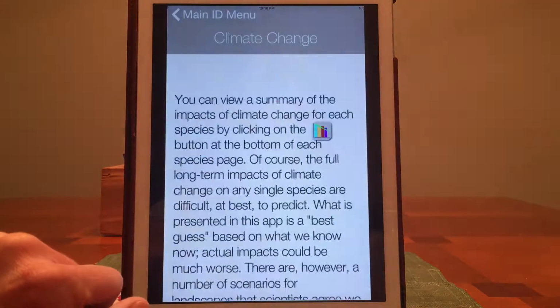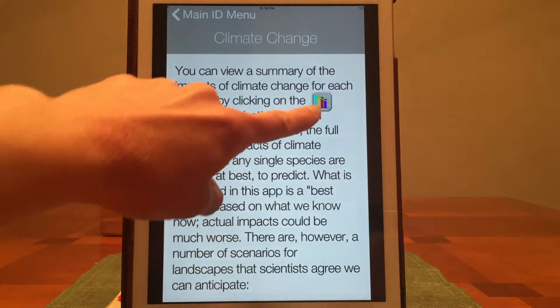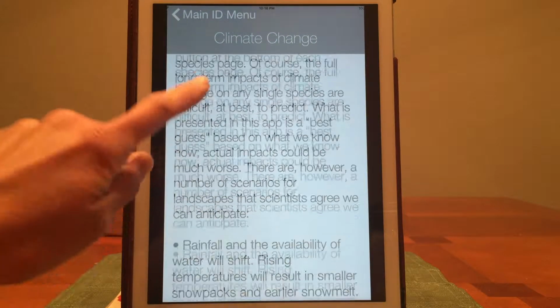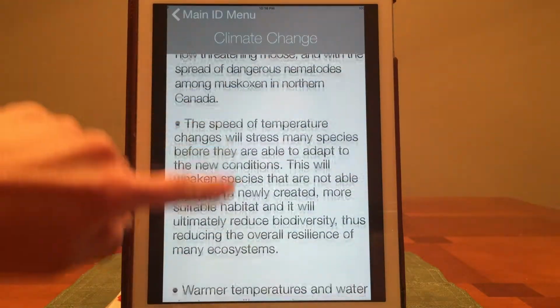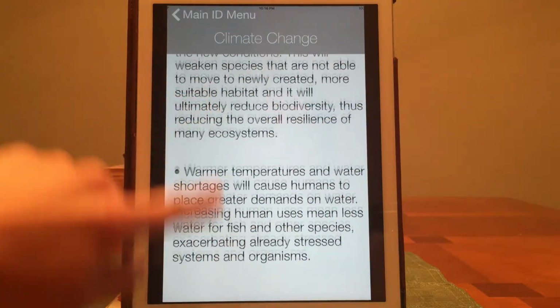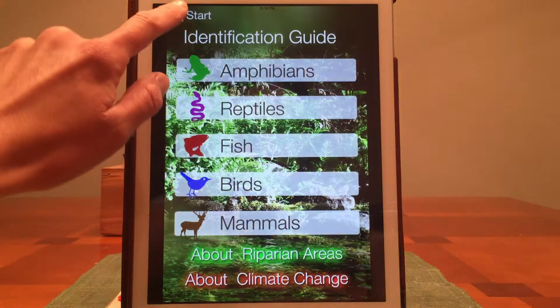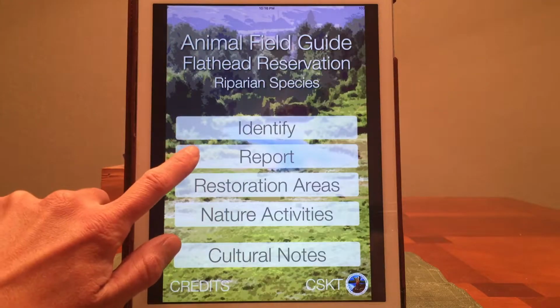Then climate change, it just talks about the little tab that shows how at risk they are. Go back to the beginning, and then report.